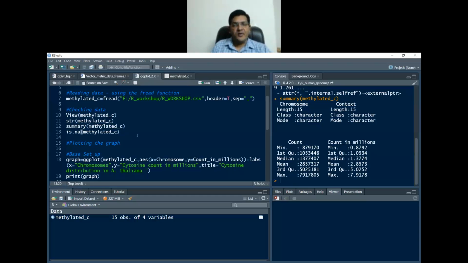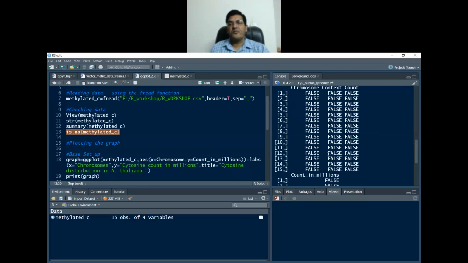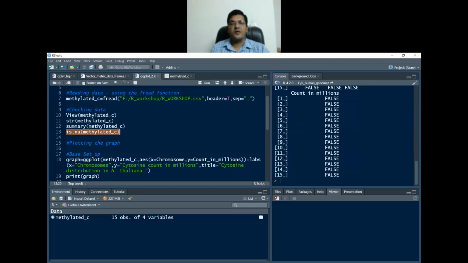And you can also check whether there is an NA value in your data, because sometimes there would be an NA value, but in this case, there is not. So you can say is.NA methylated C. If there are values that are NA, it will show you a true value, otherwise it shows you false. So this is false for all the values that are there in your data. So there is no NA value here, right?